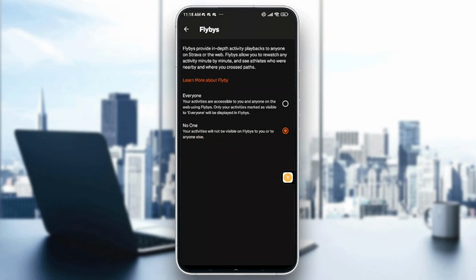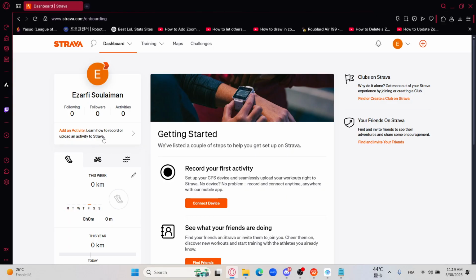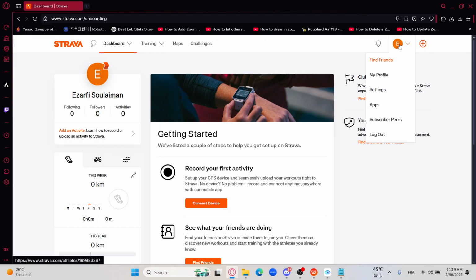For the computer, you just need to go into your browser, go to the Strava platform, and make sure that you log in or sign in with your account. After that, go to your profile picture, right here on the top right, and after that go into your settings.